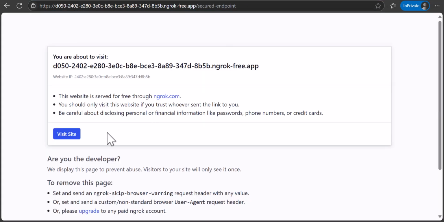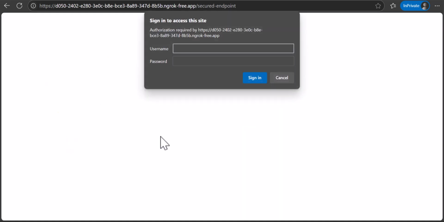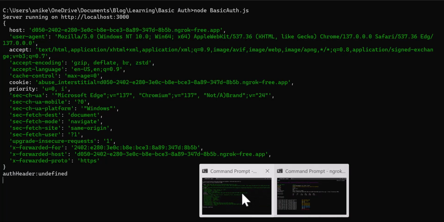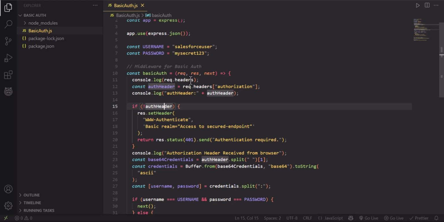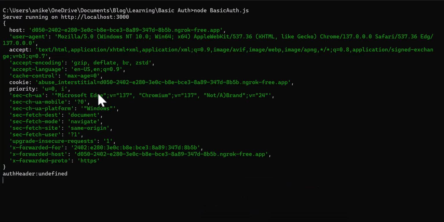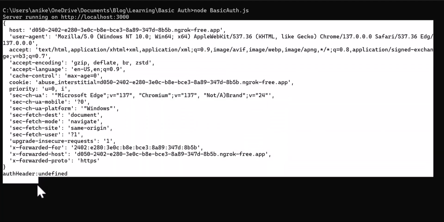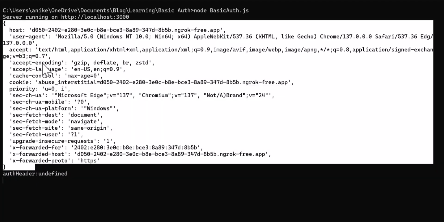Enter. Right now it has not yet been invoked because we first have to pass this warning message, so I'll click visit site. Now go back to our command prompt. If I go back to the JavaScript code, first it is logging request.header. This whole thing is the header. This is the header which the browser is sending. We already saw that in the inspect window in the browser. Now we are seeing that again in our Node.js console.